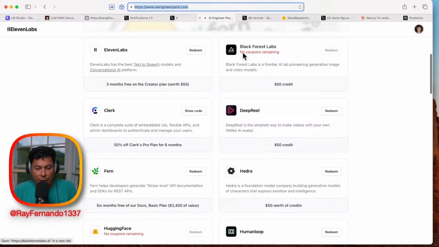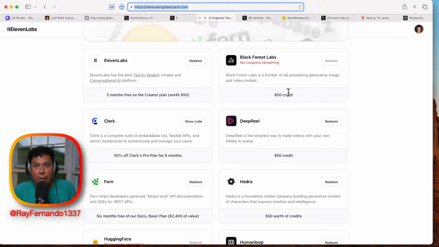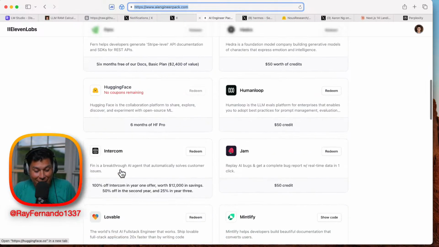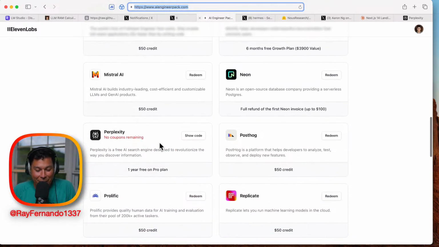And basically what you get is you can get 50, no coupons remaining. I didn't even use the credit. Whoa, I didn't realize they can run out like that. Dang it, I should have hit redeem. Fudge. Okay, so Hugging Face ran out? Okay, so you need to get on this right now. I'm telling everyone about, oh my God. I did get a code.